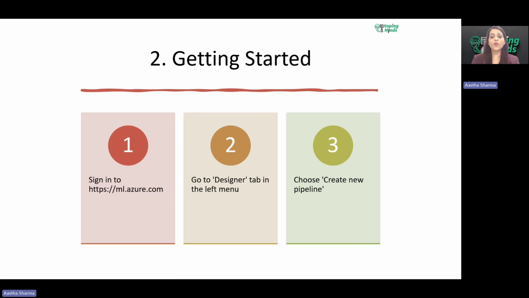Now, how many of you have started working with drag and drop tools before? You must have started with some drag and drop, whether you are working with code or without code. It could be Scratch, it could be any of those platforms.